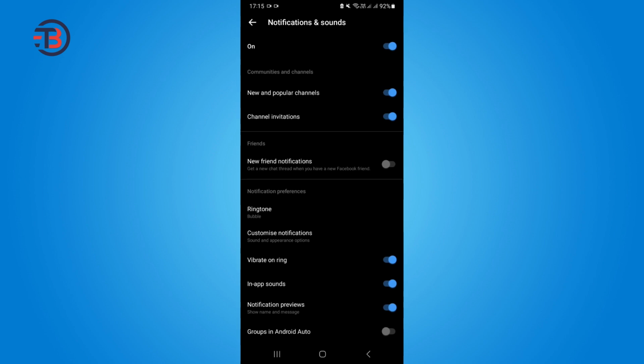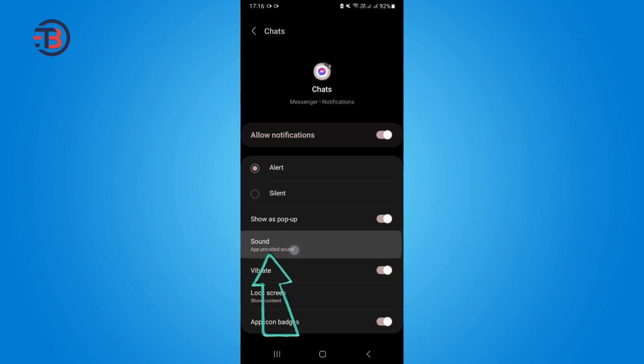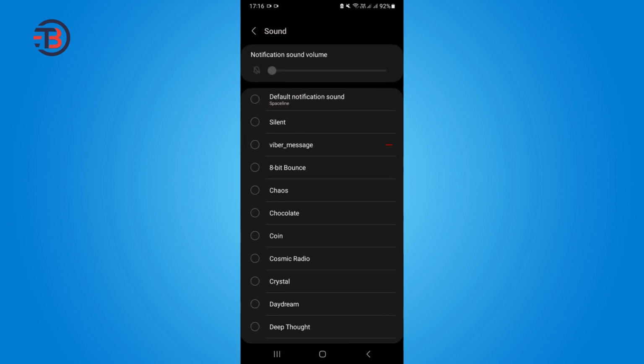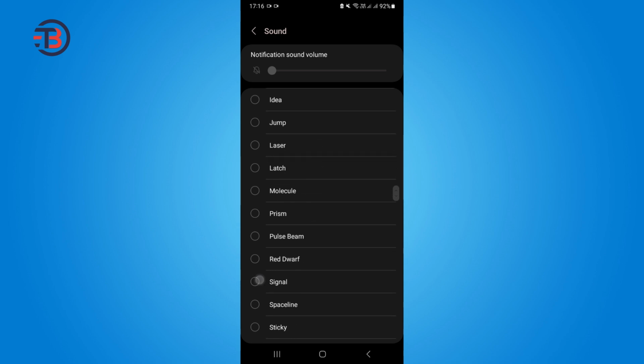Now go ahead and tap on Customize Notifications. Select Sound. Now you can select a new chat notification sound for your messenger. Once you're done, tap on the arrow at the top left of your screen.